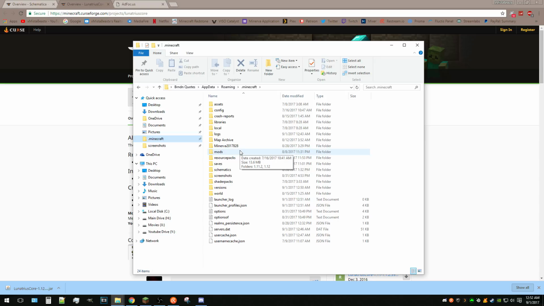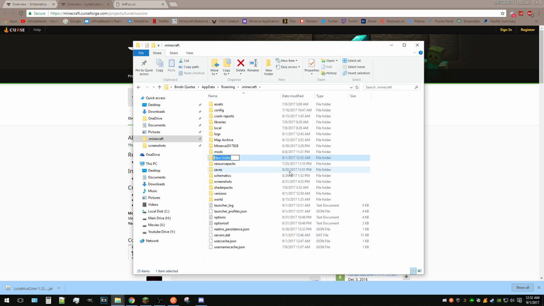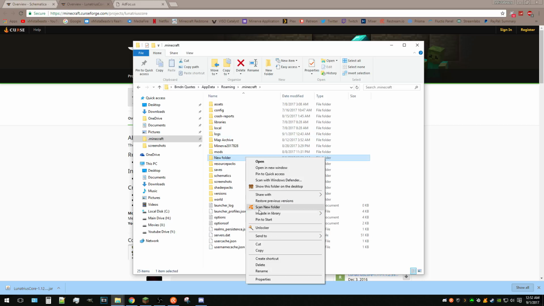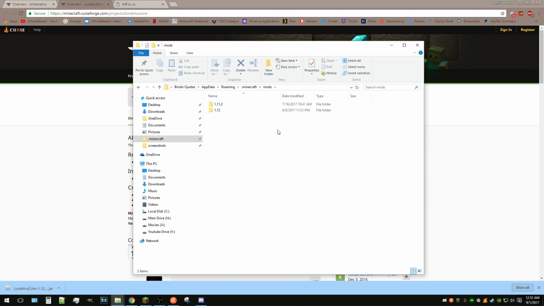If you've never done this before, you might not have a mods folder. All you got to do is just right click, new folder, name it mods, all lowercase, and it'll work for you just fine. And then in this mods folder, you can actually label it in a couple different ways. You can just go ahead and drop all of your files in here. They'll look like this, and they'll be for different versions. See, these are for 1.12, these are for 1.11.2.